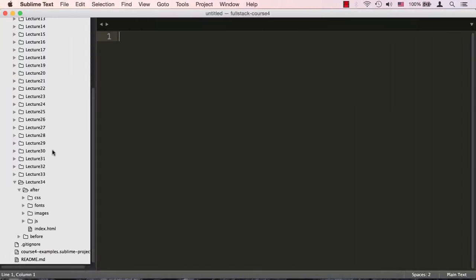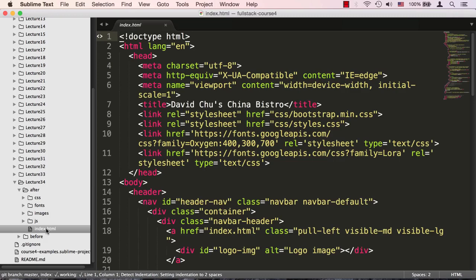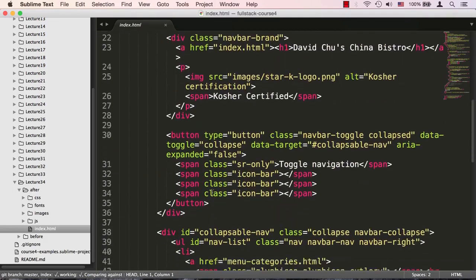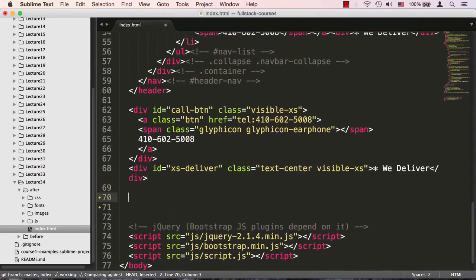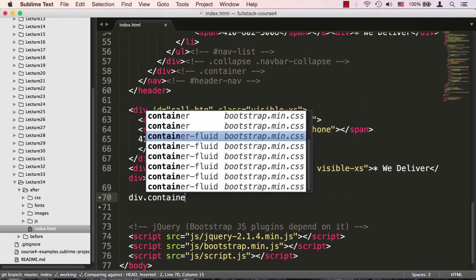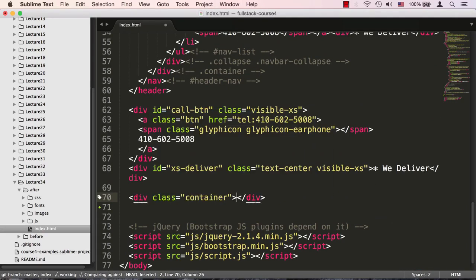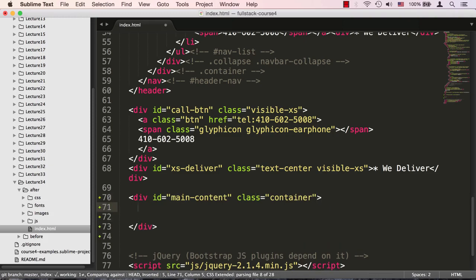Let's go back to our code editor. Let's open up the index.html that is located at this point in the examples lecture 34 after folder. And we'll go ahead and scroll down right below our call button right here, and we'll open up another div. We'll say div.container, and we'll press tab, and that's the Emmet plugin that's helping me do this. And we'll actually give it even an ID, so that way later it will be much easier for us to target it. We'll call it main content. Okay, so here's our main content, and now we're ready to code up our Jumbotron.